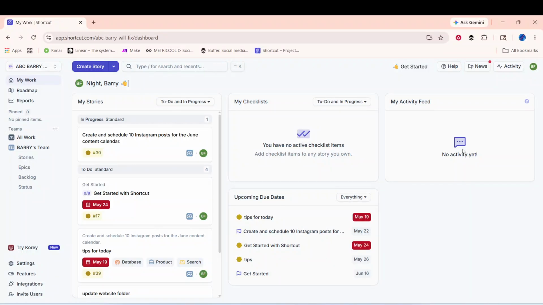I'm going to teach you how to change your workspace time zone in Shortcut. Getting your time zone right keeps story due dates, cycle times, and activity timestamps consistent across your team so everyone is looking at the same clock.